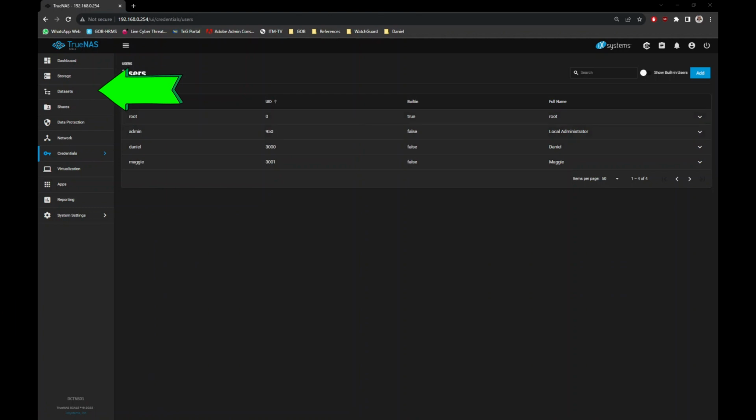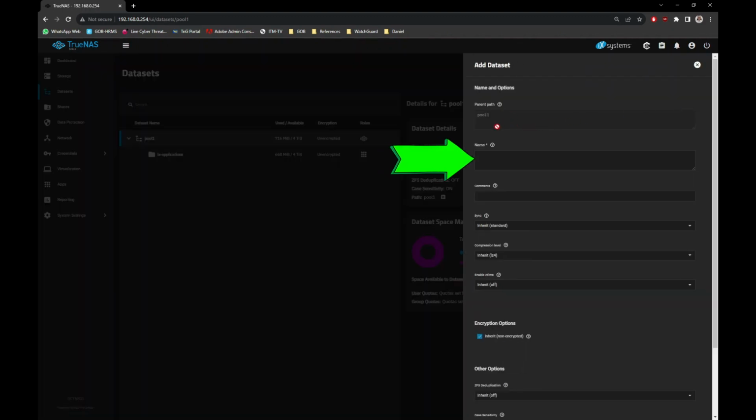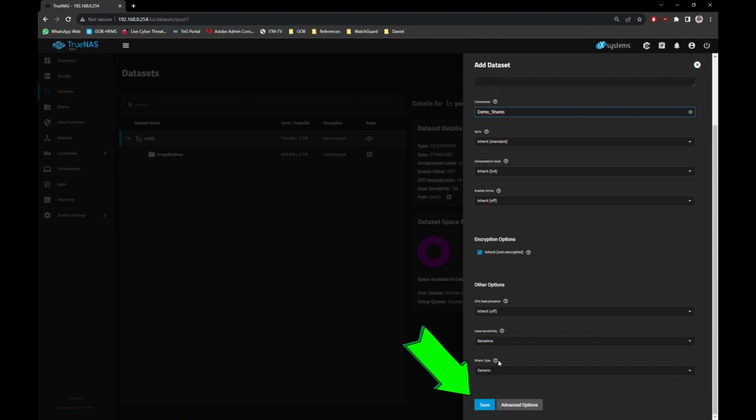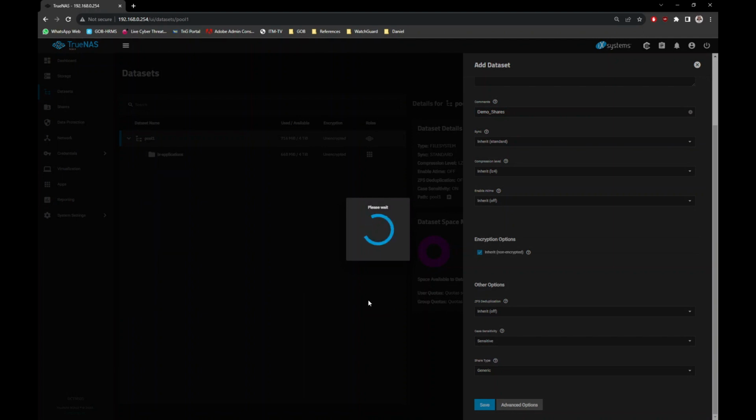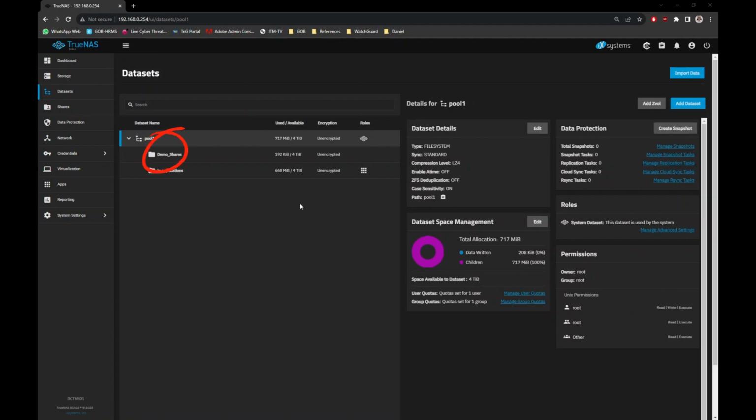Click on Datasets menu. Click on Add Dataset button. Type in the name for the dataset. Leave everything as default. Once done, click on the Save button. This may take a while, please wait. Once completed, the new dataset will be displayed in the list.